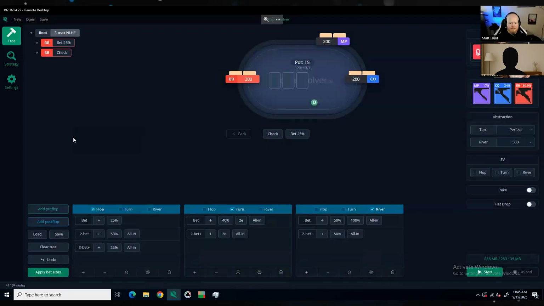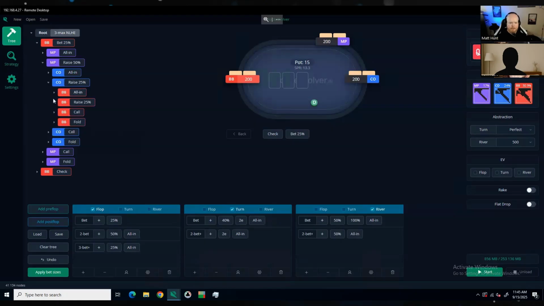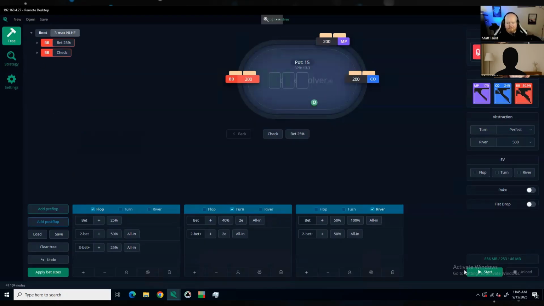If you hit apply bet sizes, it's going to apply the bet sizes to all players in the way that you've specified here, right? So it's going to give the big blind this size. You can see what the tree looks like over here. You can see all the different nodes of the tree and how they're all set up. And as of right now, the tree is 856 megabytes, which is pretty small. It's a pretty small tree because we've got pretty simple betting options here.